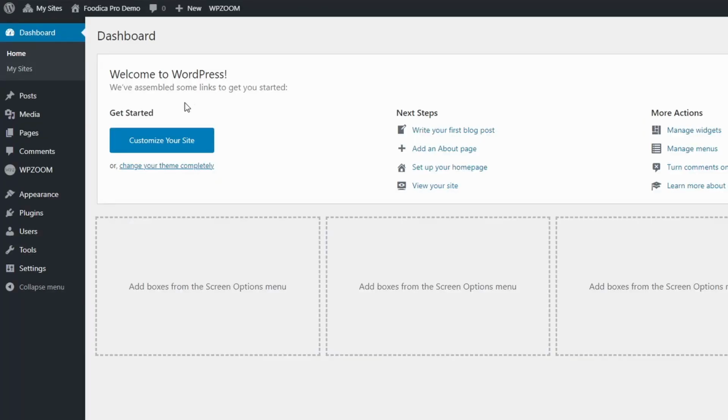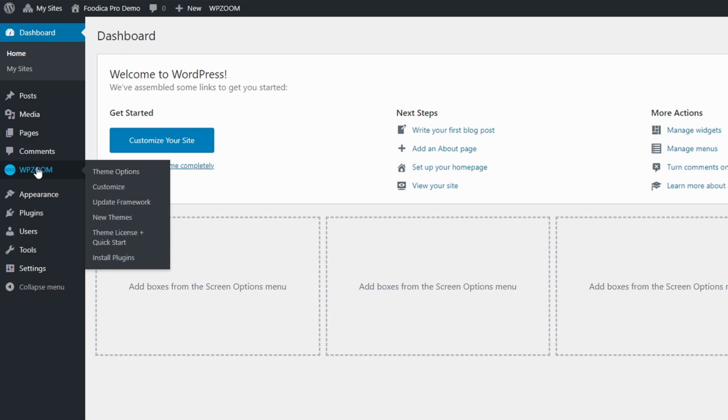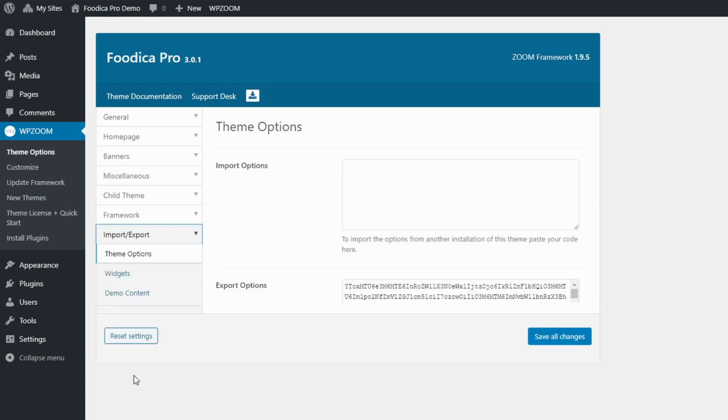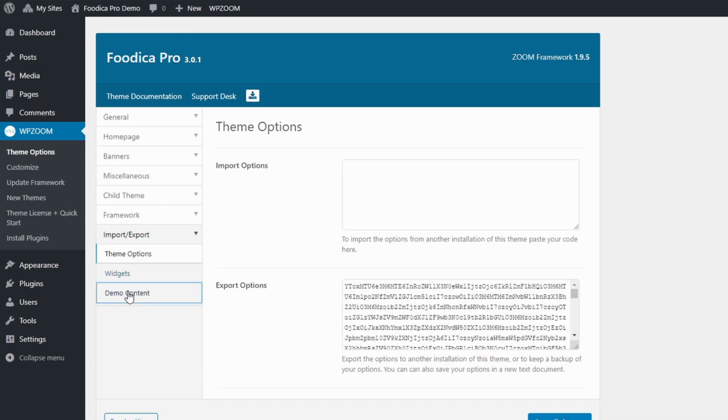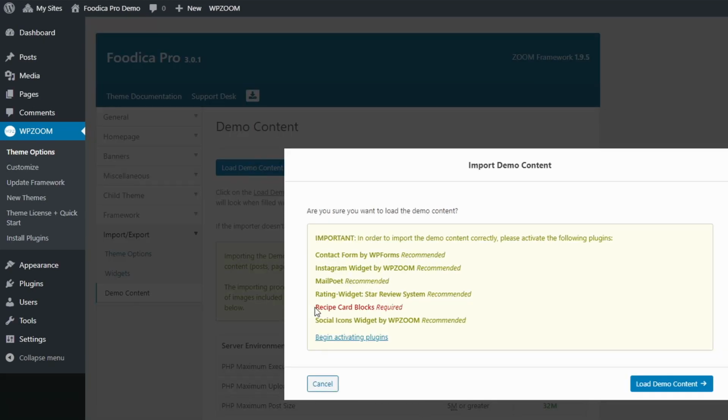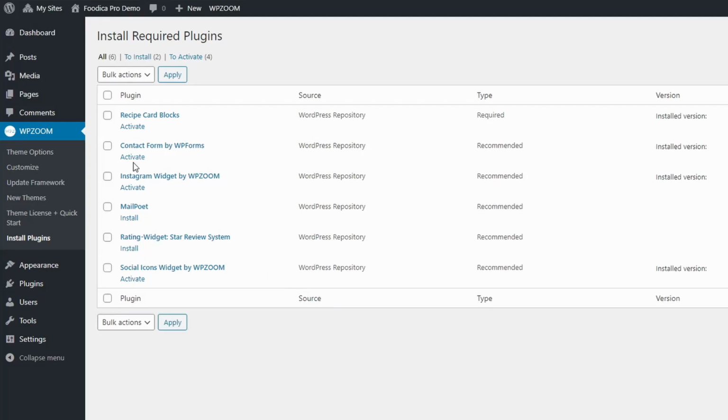In the dashboard, we can find the WPZOOM section. Let's open the theme options page. There's a lot to go through, but let's jump to the Import-Export panel and load the demo content. It shows us that the recipe card blocks plugin is required, so let's install and activate it.